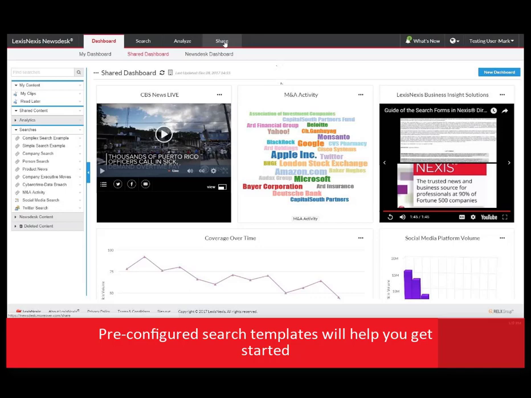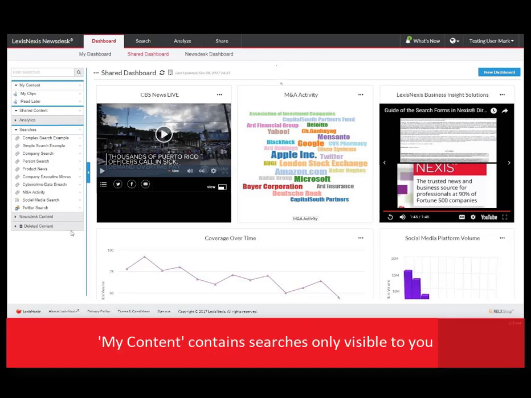Your Newsdesk trial has been pre-configured with search templates here on the left. The next session will cover these in detail, but for now, know that these are common read-only templates that you can use to get familiar with how Newsdesk works.